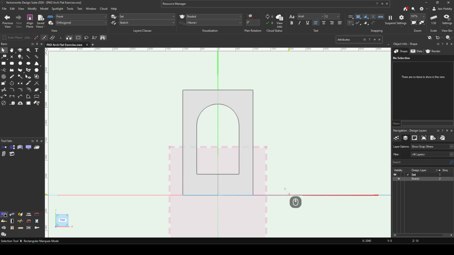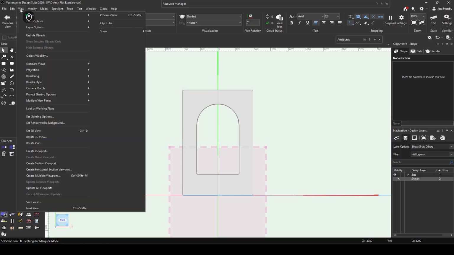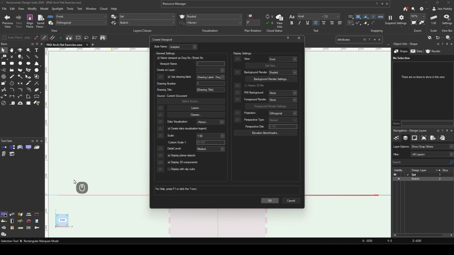When you're in front with this, what you can do is go to View on the top toolbar and go Create Viewport. If I click Create Viewport, it brings up what looks like quite a complex dialog box. A lot of this you probably won't need to worry about, or deeper functions. So if you're just trying to quickly create some nice things, you don't need to worry about that too much.